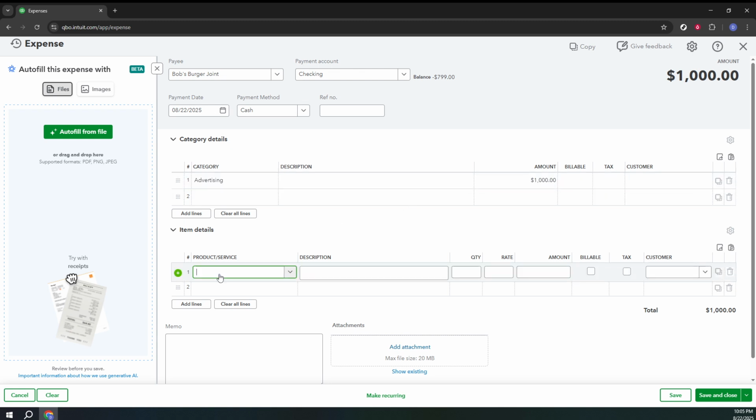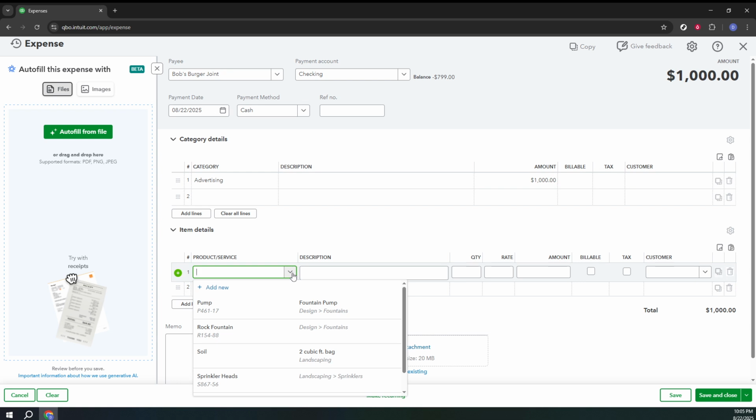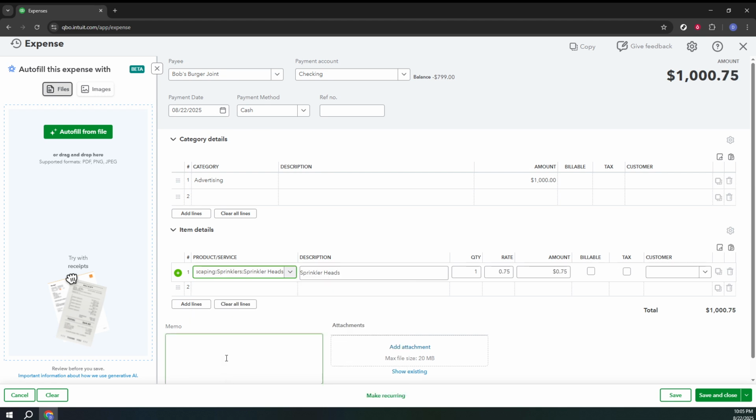Now it's time to fill in the specific item details. This involves listing what was purchased, including quantities, pricing, or any additional information that explains the expense. This clarity helps in future audits or financial assessments. Once everything is accurately entered, you're ready to wrap things up by clicking on Save and Close.